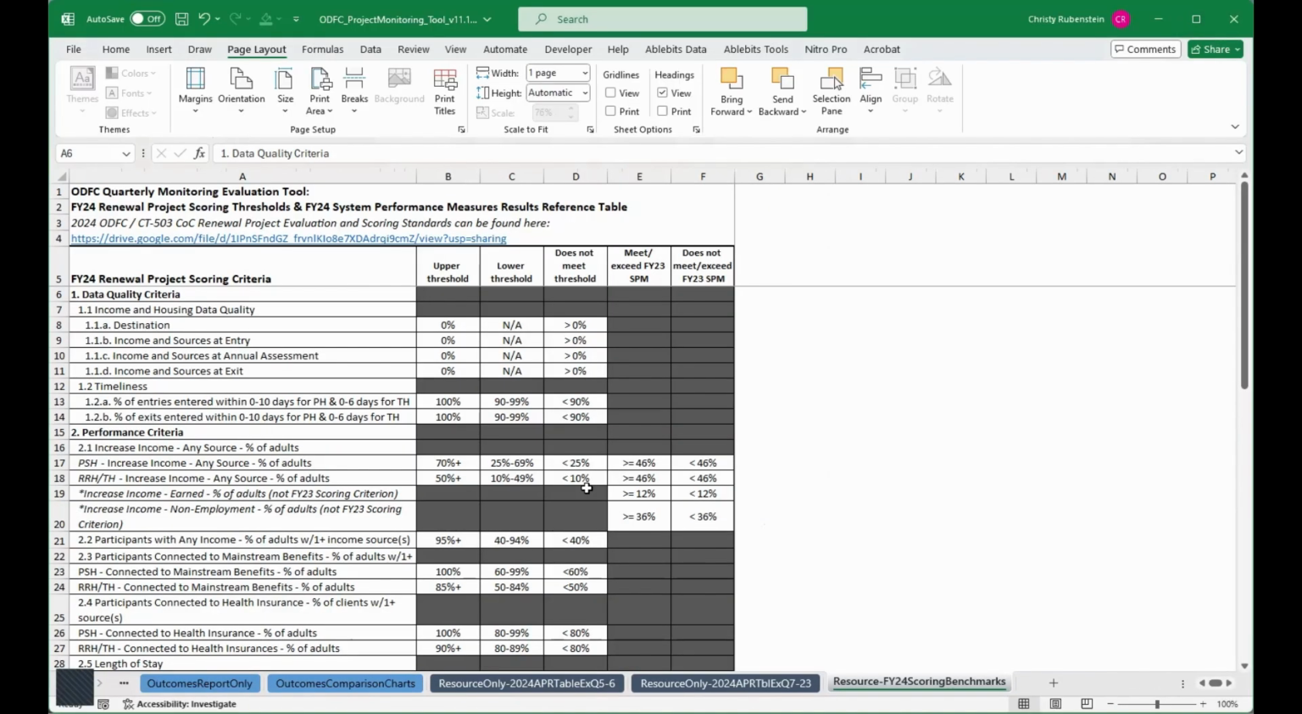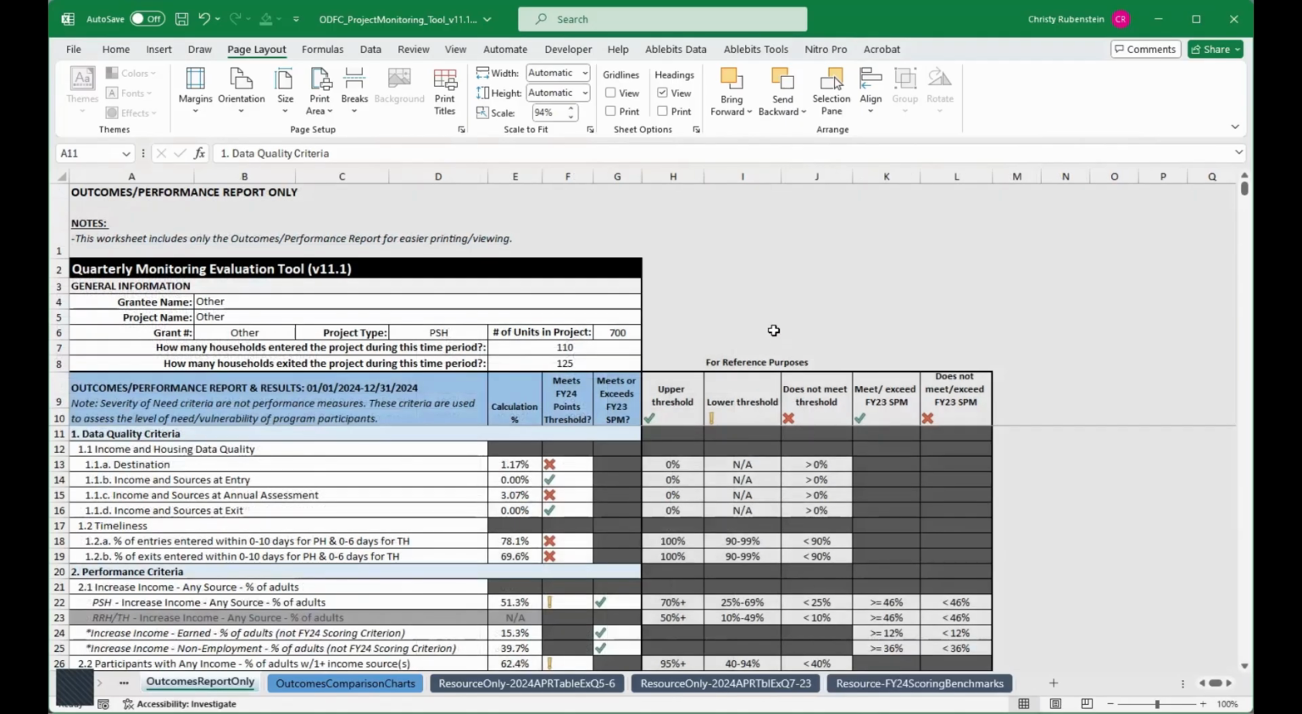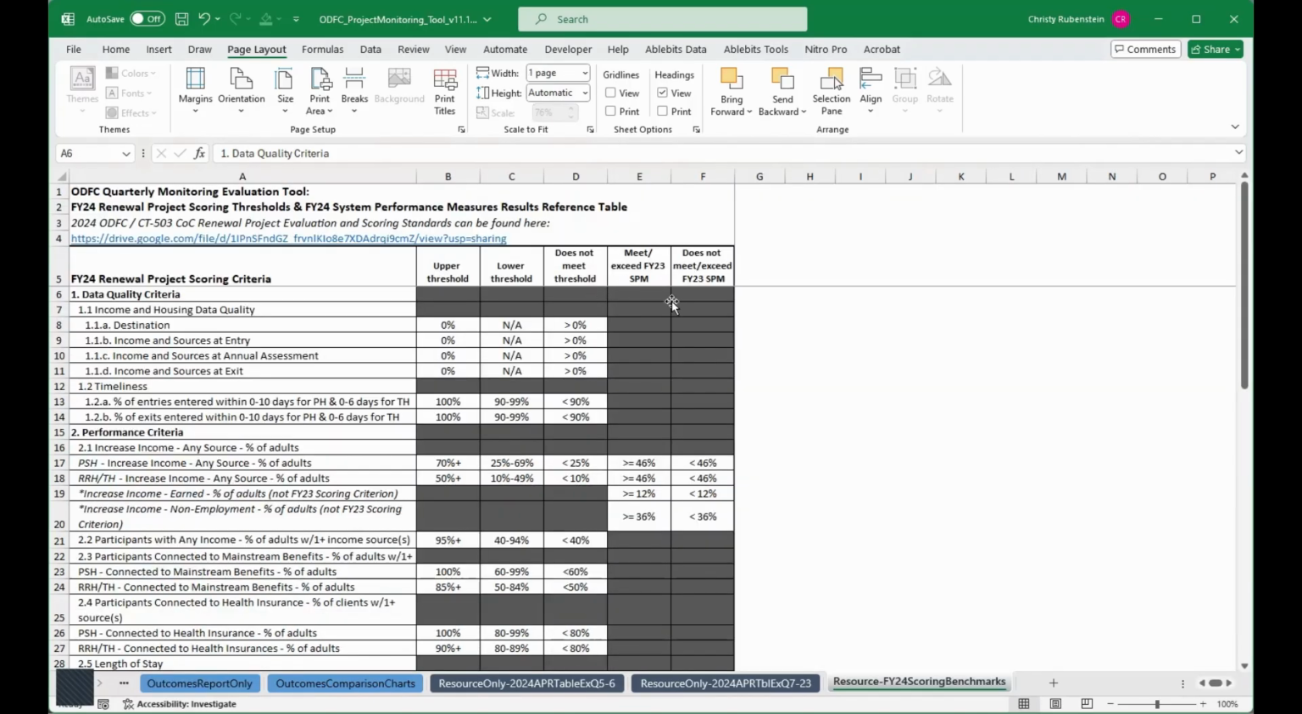The last resource worksheet available to you is one that summarizes the latest scoring benchmarks. This same information is available in the Outcomes and Performance report, but it is not part of the print area for the report, so here is where you can print or PDF this information.